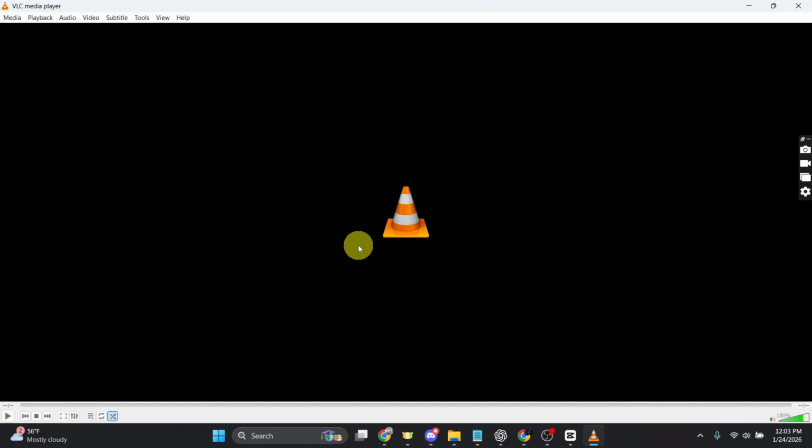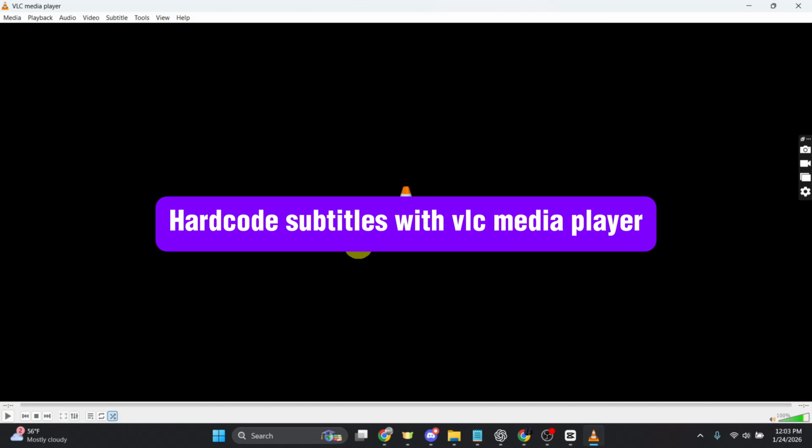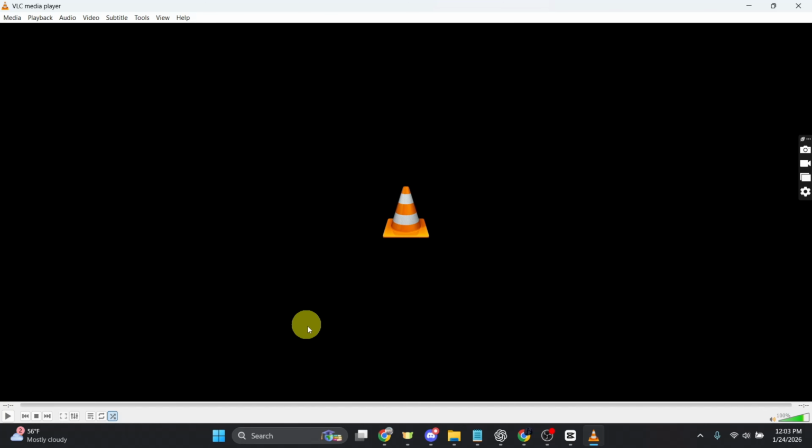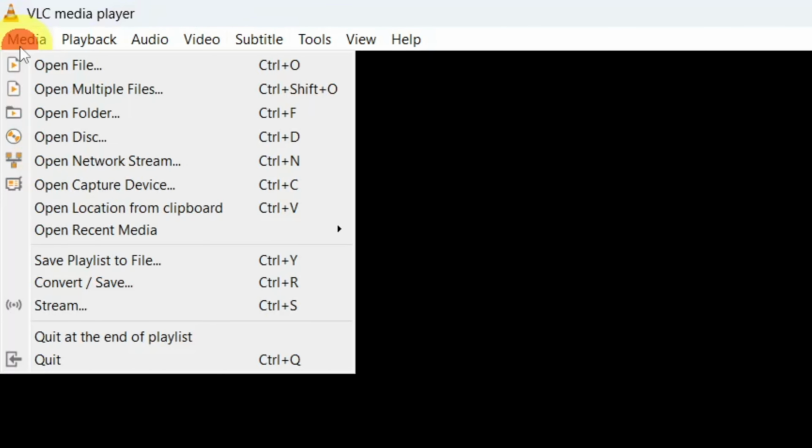In today's tutorial, we will learn how to hardcode subtitles using VLC Media Player. First, open VLC Media Player on your device and click on the media on the top left. Go to Stream, or you can just press Ctrl and S on your keyboard to open Stream.